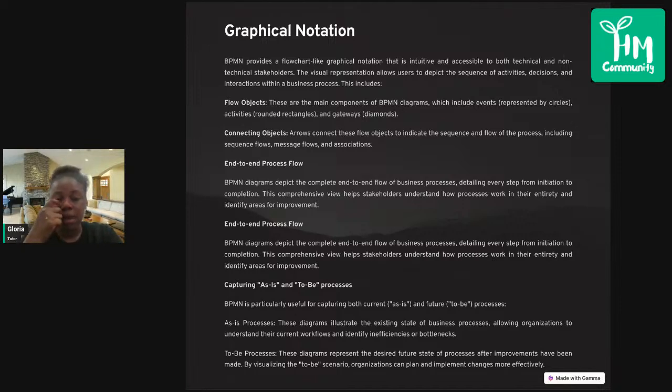Then we have the end-to-end process flow. The BPMN diagram depicts the complete end-to-end business process, detailing every step from initiation to completion. This comprehensive view helps stakeholders understand how processes work in their entirety and identify areas for improvement.